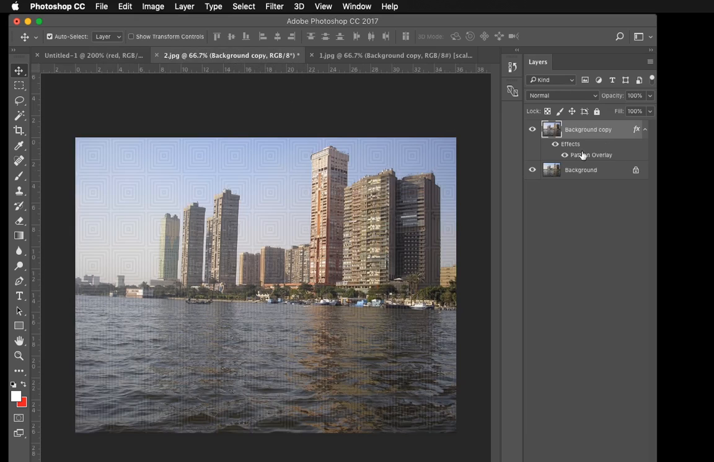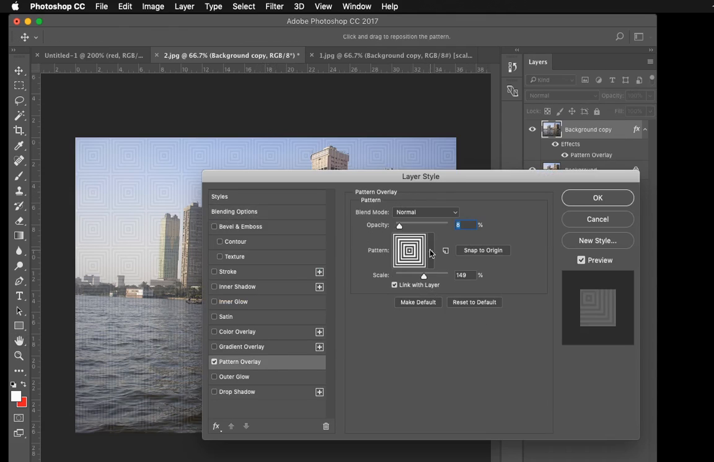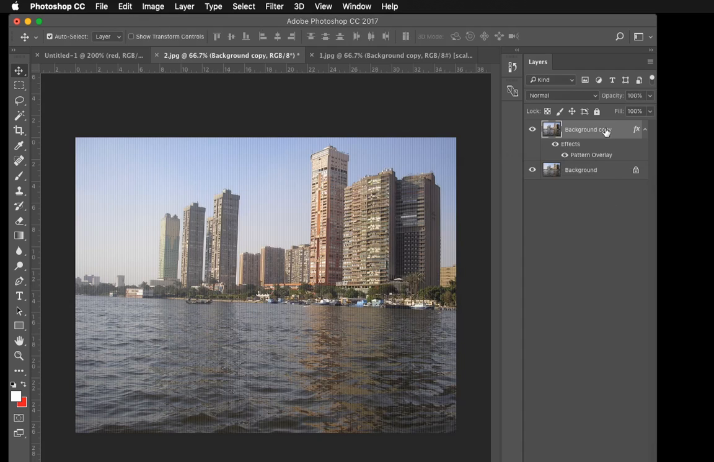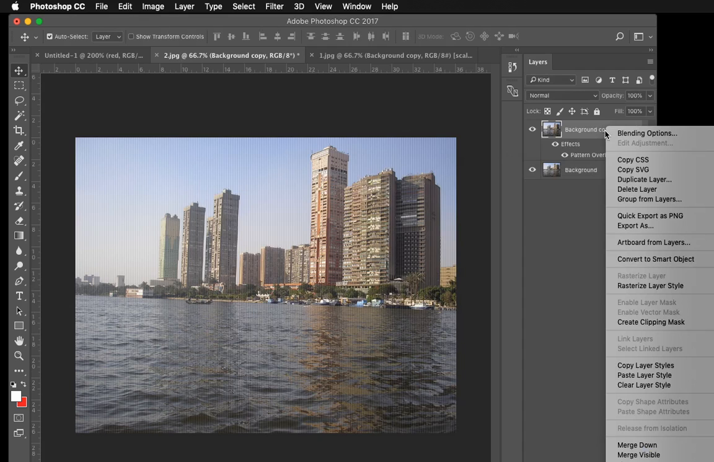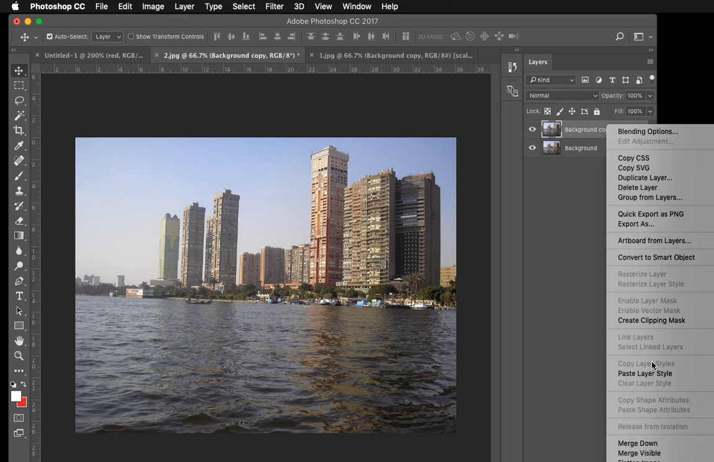With this one, I don't like, to be honest, the effect I did here with the pattern overlay. So I can either remove it, double click on it, go to the pattern overlay and change the pattern to whatever I want. Press OK. Or I could right click on the layer and click Clear Layer Style. Right click again, paste layer style.